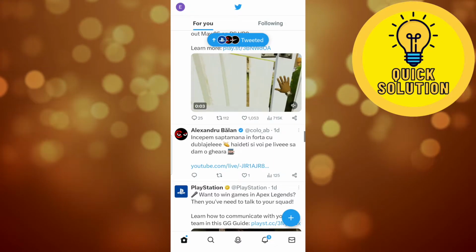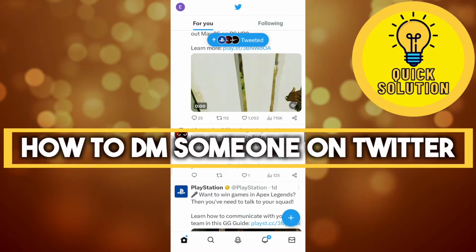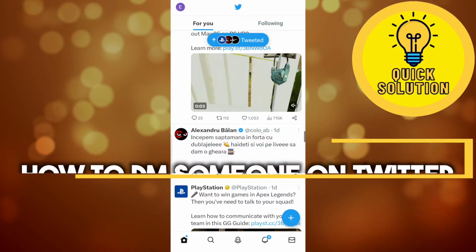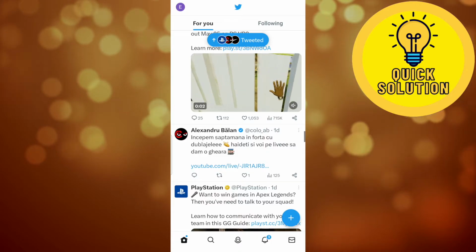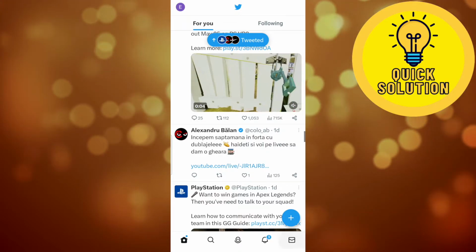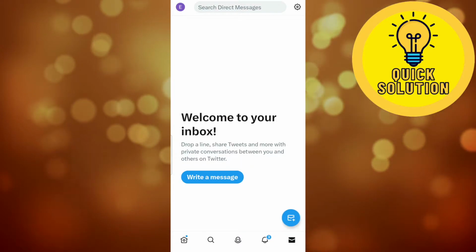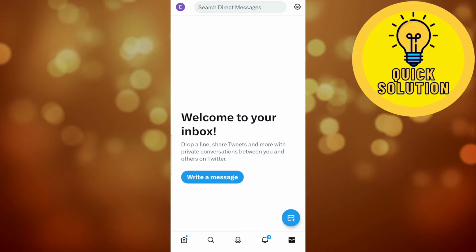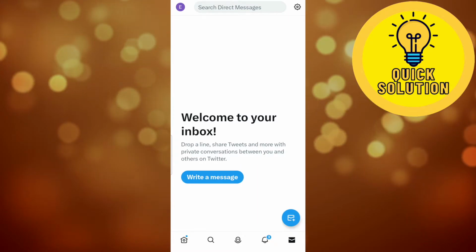Today I'm going to show you how you can DM someone on Twitter. So the first thing you have to do is open the Twitter app, and after you do that, at the bottom right corner you will see that there is an icon with an envelope. You are going to hit on that icon right there, and right here, as you can see, this is our inbox with all the messages that we receive or send.